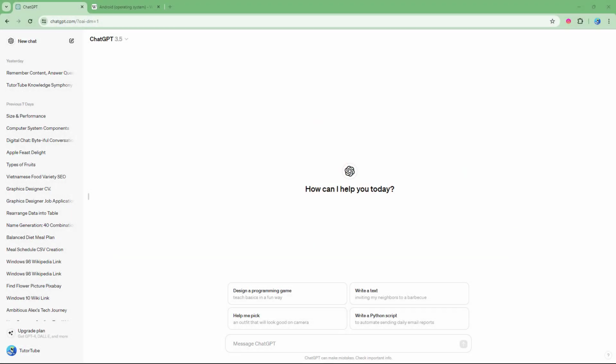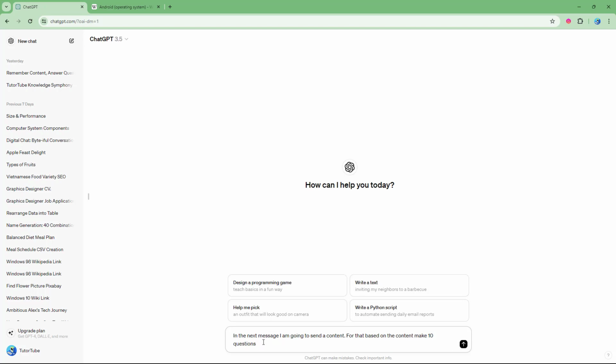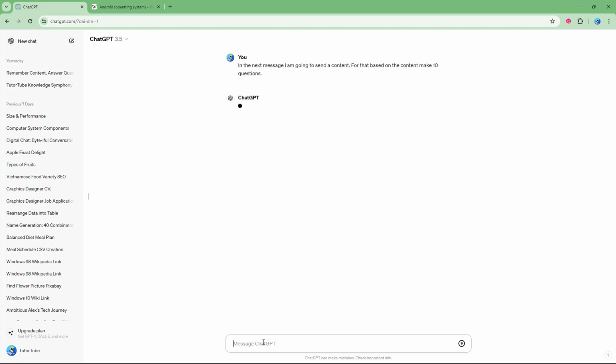So what you can also do is give ChatGPT some content and let it make questions on the basis of that content for you. To do that, I'm going to type in this prompt: in the next message, I am going to send a content. Based on the content, make 10 questions. Just like this, and I'm going to press enter.